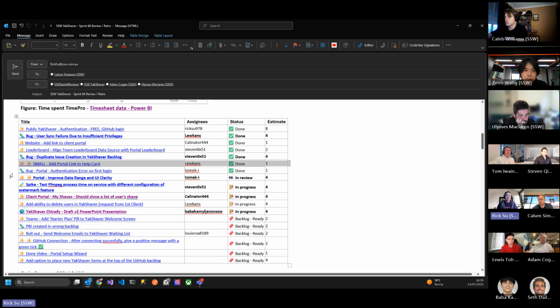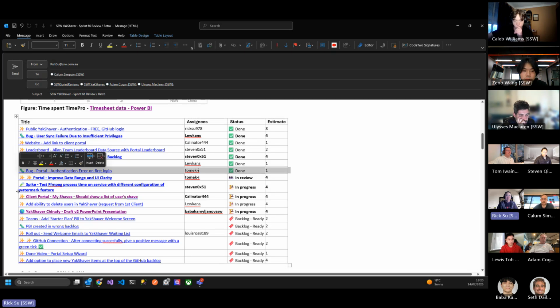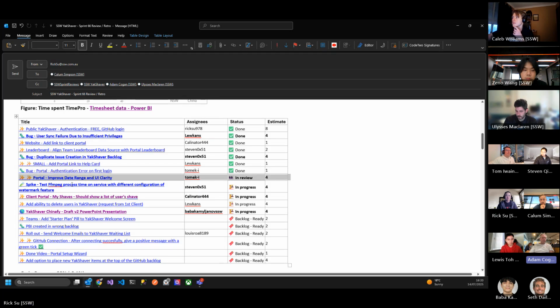So Lewis has made a small change to the help card. Now the portal link is added. There's a minor authentication bug. Rick, if these are very small, you don't need to run through every single one. All right.